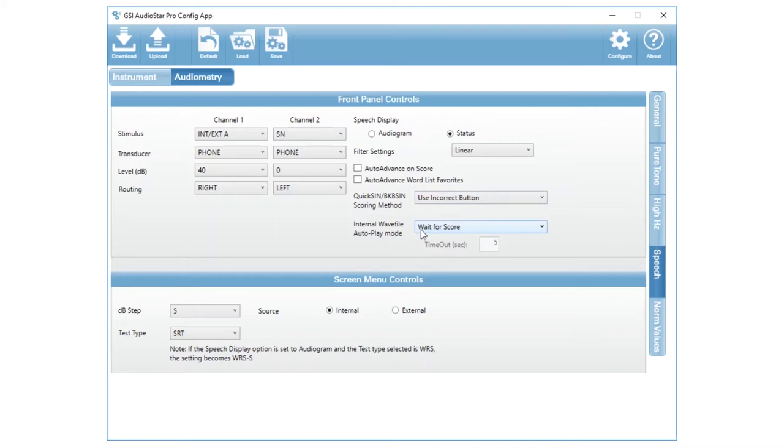It is default to wait for score. So when you press interrupt, it will play the first word and then it will wait for you to press correct or incorrect. You do have other options. You have time expire options, which basically when you press interrupt, it will play the first word, it will wait for a certain amount of time, and when that time expires, it will either score the word as correct and move on, score the word as incorrect and move on, or score the word as no score and move on.